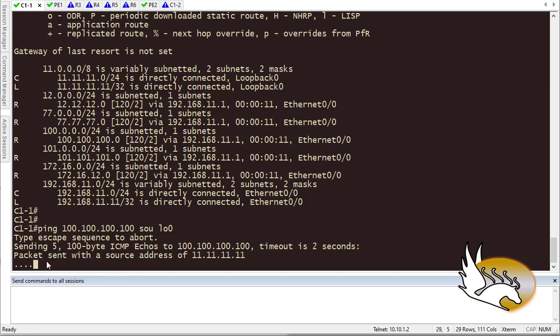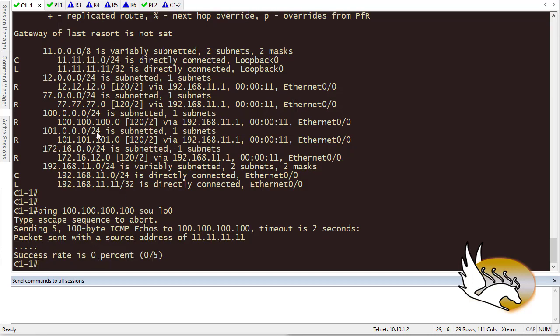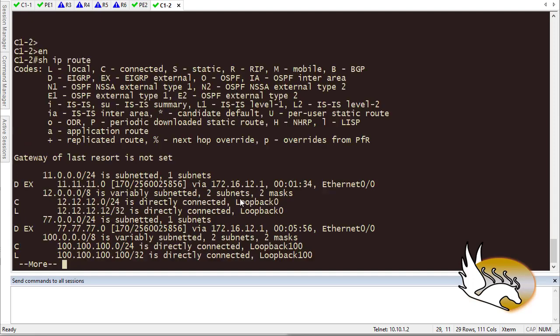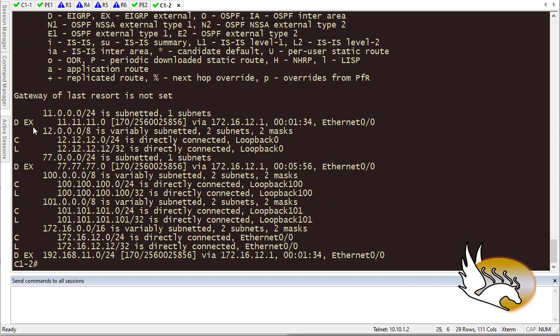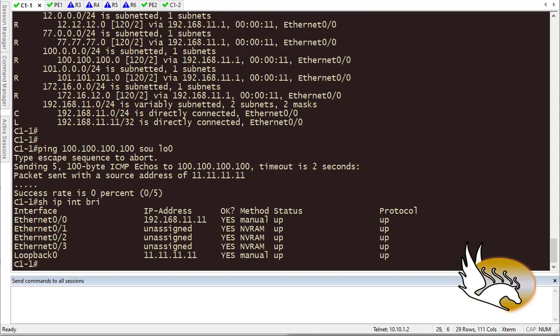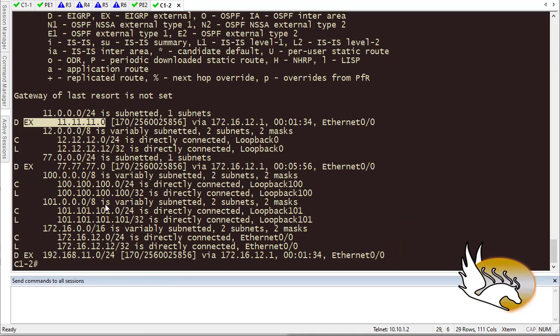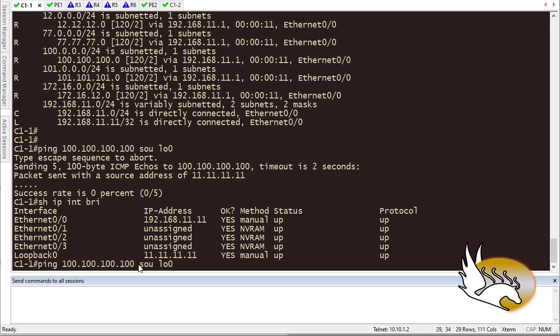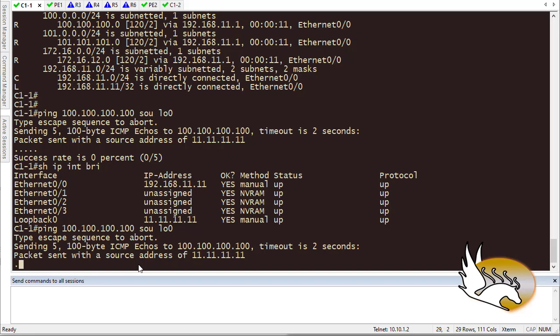So you see that there is a problem, and I cannot really reach the other side. So let's go to C12, show IP route here, and see what I have. You see that I have 11.11.11.11 here, and show IP interface brief says that loopback 0 is 11.11.11.11. So I am trying to get to 100.100.100.100. Show IP interface brief says that I have this. So the ping should be working, but it doesn't.